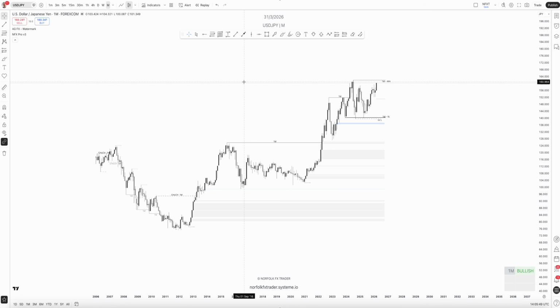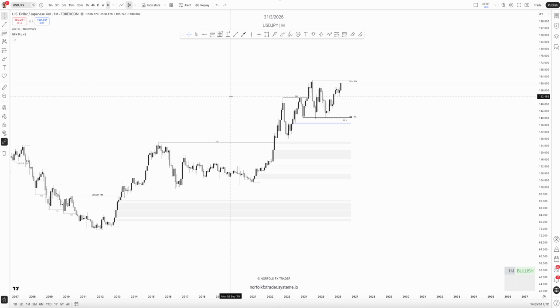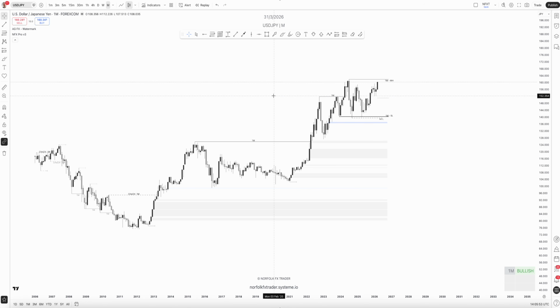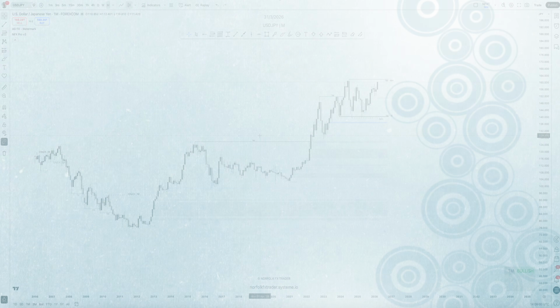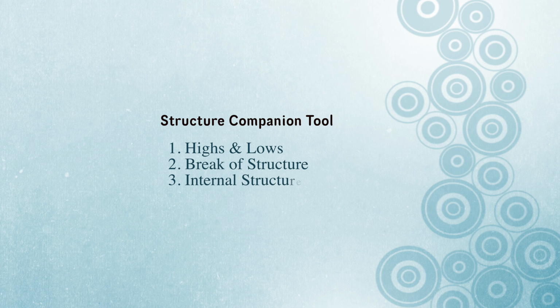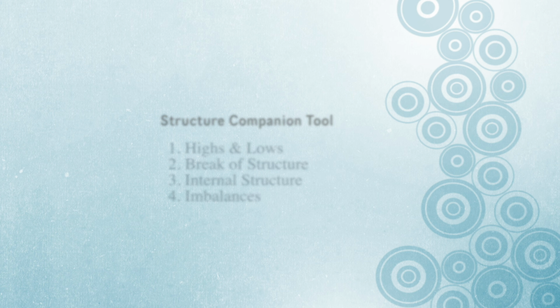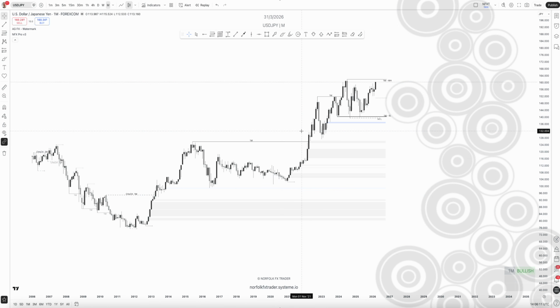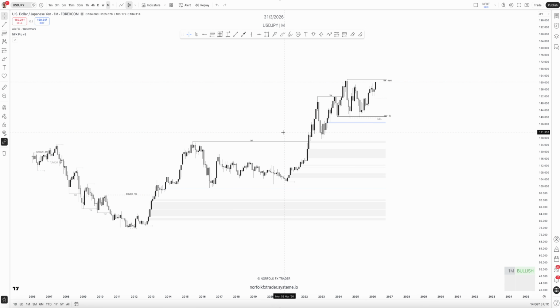Now let me go through step by step, showing you exactly what the tool can do and to help you stop making those mistakes in your own trading with structure. So the actual tool itself will plot those highs and lows, break of structure, internal structure in the market, and what you're going to see is imbalances. I'm going to go through every single step now to show you exactly what the tool is going to do for you and how it's going to help you.